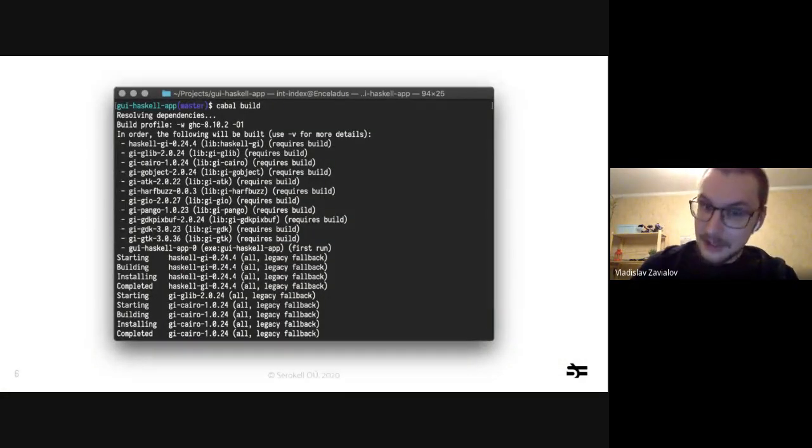Now that I have the system library and I've selected my Haskell bindings to it, I may want to build a small Cabal project. And as you can see, Cabal will offer to install Haskell GI. That's the library that generates the bindings. And then the bindings themselves are split into many smaller libraries: GLib, Cairo, GObject, GIO, GDK, and GTK. So we will be using the entire family of libraries to create our application.